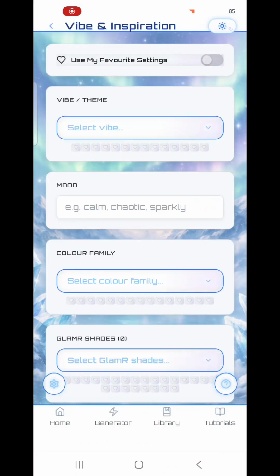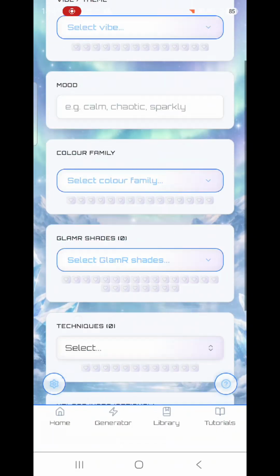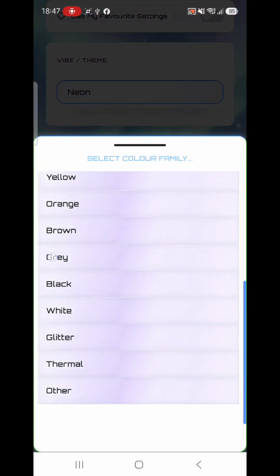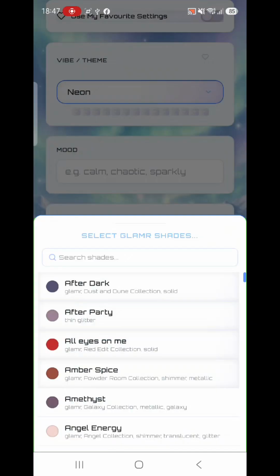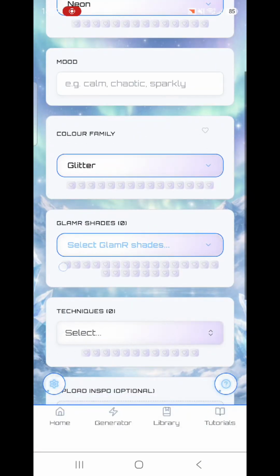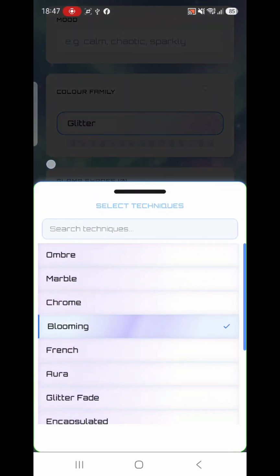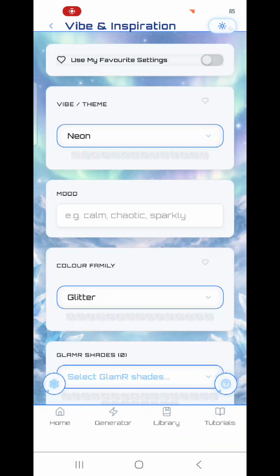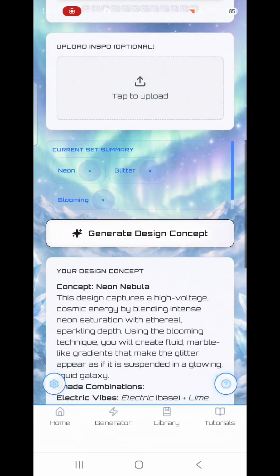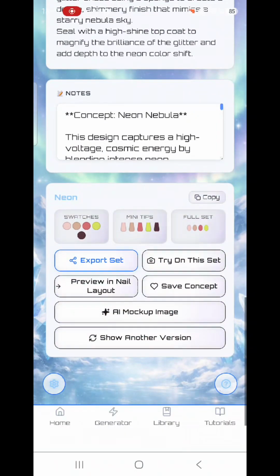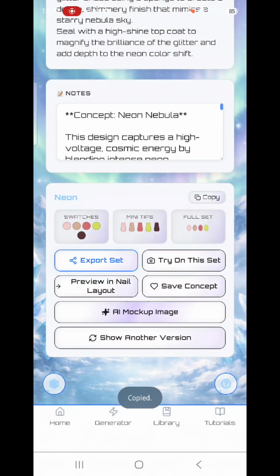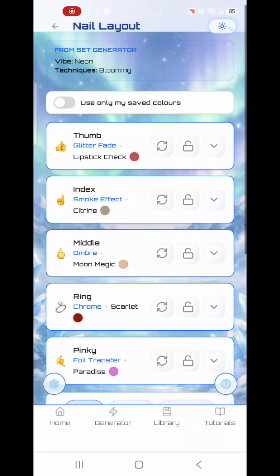And then we've got design concepts, so this is an AI generator. So if we select the vibe, so neon, family, I won't put in shades, but we'll do blooming on this one. And yeah, you can upload your inspo as well. So we've got it, and then it gives us the swatches, the mini tips, and the full set. And if we do that, the AI mockup image, previewing the nail layouts.